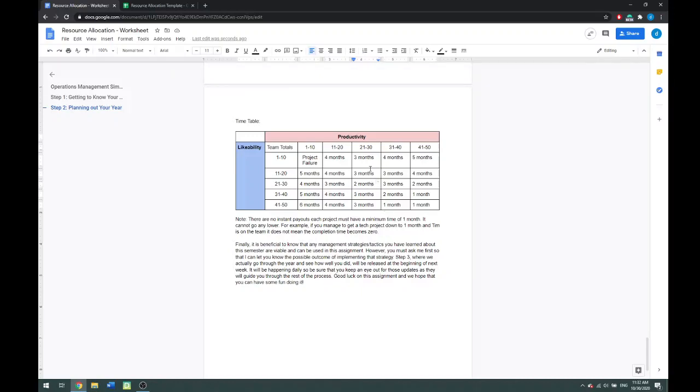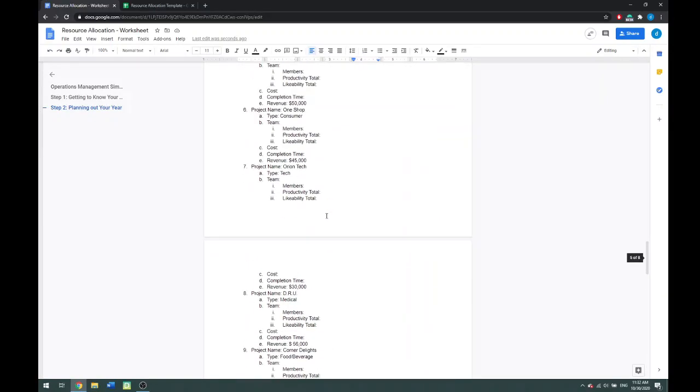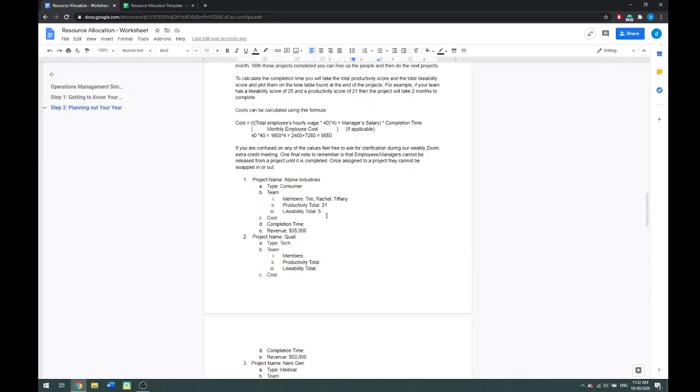So that's a really good indication of where you want to be. Now you guys are going to be putting that in, so that's going to take, completion time will be 3 months. So now that you know the completion time, you can now fill in this next part and multiply that by 3, and then that'll give you the total completion time.